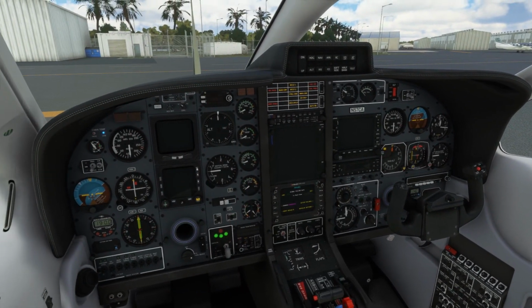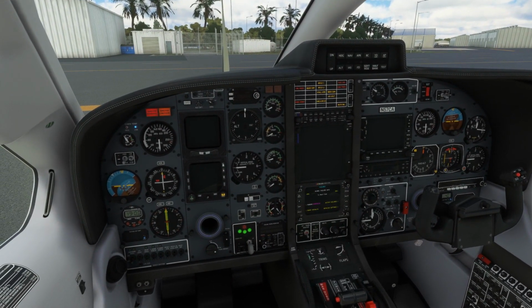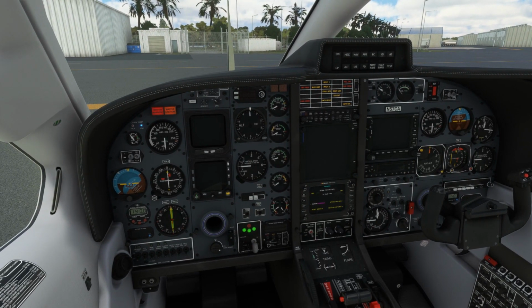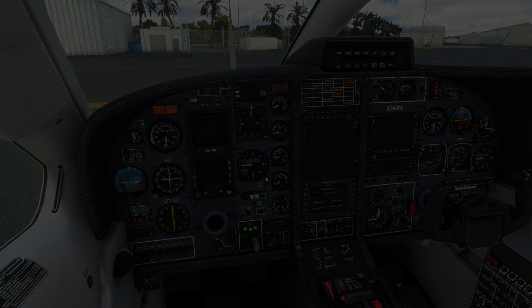Now let's go for a quick flight in the TBM-850 to experience some of the new types of failures this aircraft has to offer.